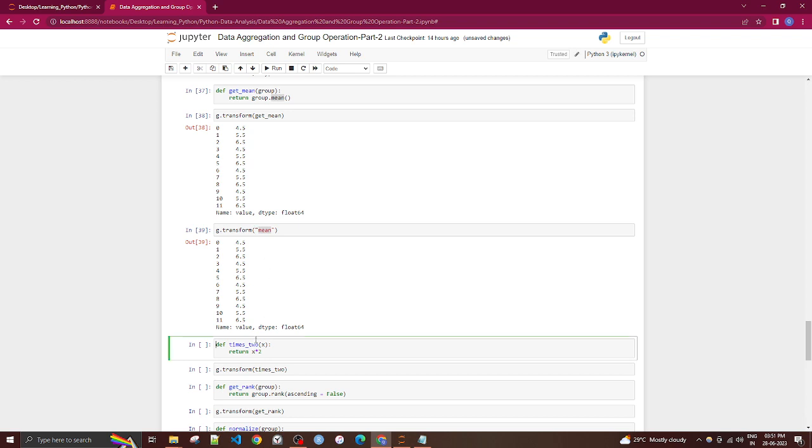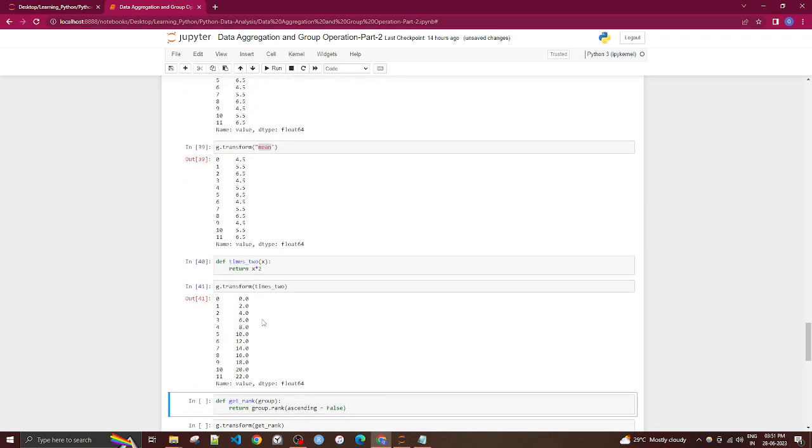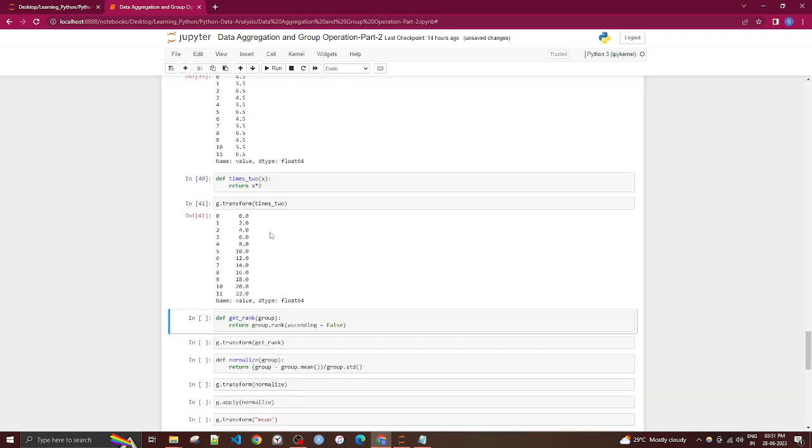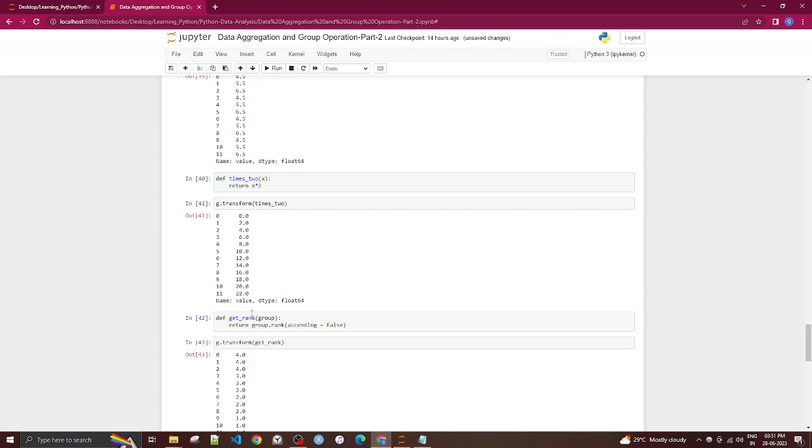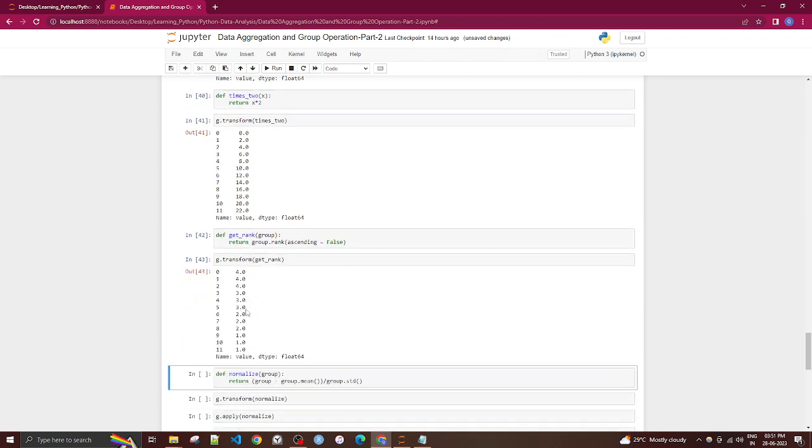You can multiply by 2, right? So this is where each value will be multiplied by 2. Here we replace by the mean. Here we are just multiplying by the 2. Next, we are just getting the rank of each group, right? So starting with 4, 3, 2, 1, we have kept ascending as false.